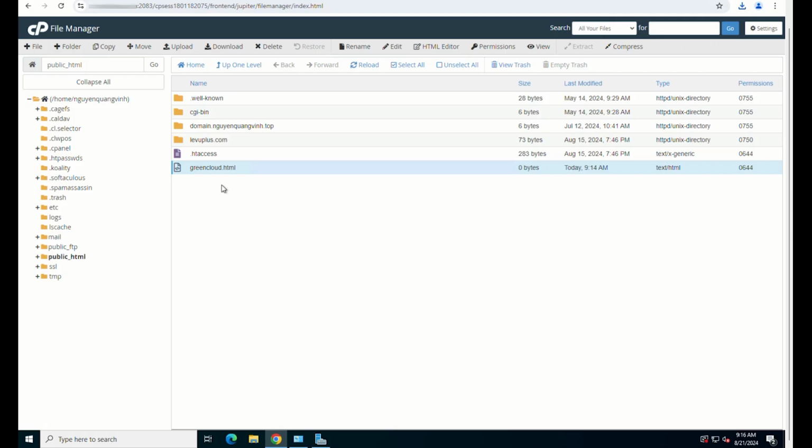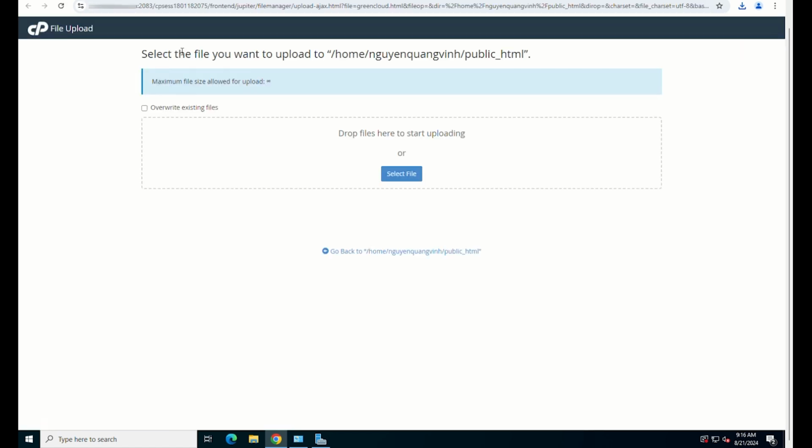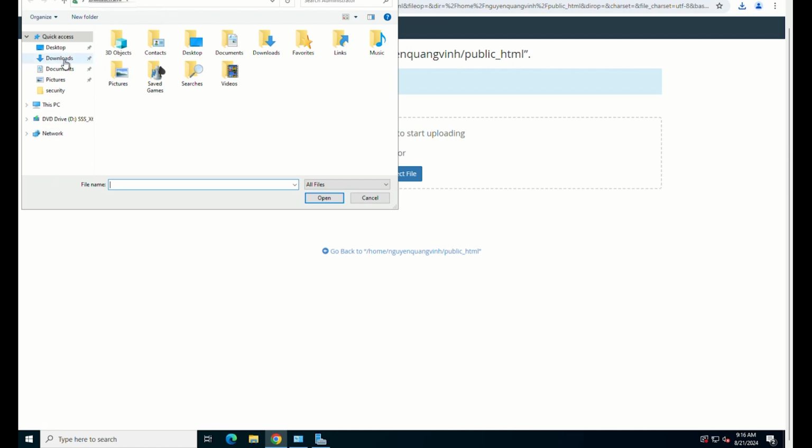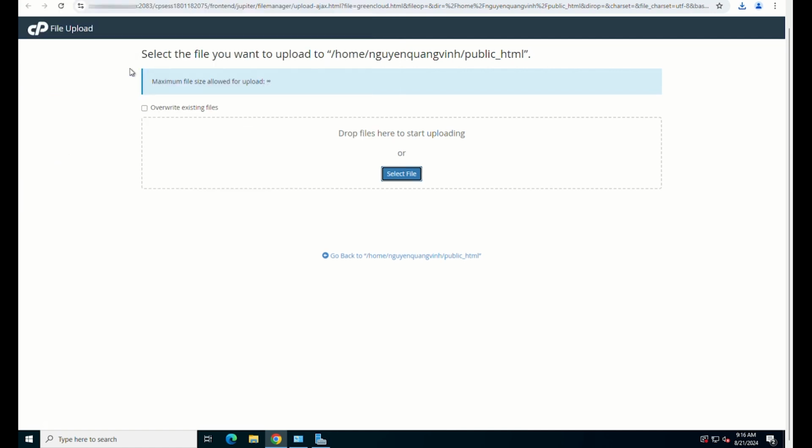To upload a file in cPanel, click the folder to which you would like to upload files. Select the Upload button. Navigate to the file you want to upload on your local computer by clicking the Select File button. You can upload files up to 100 megabytes in size using File Manager. For larger files, let's use FTP.